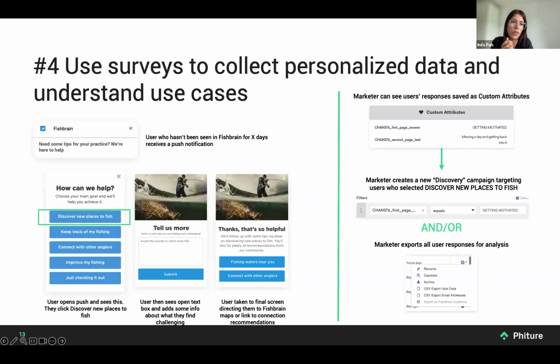Another good example of a survey here is the one we ran with Fishbrain, where we would basically ask the user, what are you here for? We would understand what their use case is, and we would directly point them to relevant content in the app. So if they tell me they're here to discover new places to fish, I will send them to the fishing spots and the community of anglers around them. And as you see there, we can store the responses in the CRM tool as custom attributes, and then you can create specific campaigns for each of the use cases and retarget the users later. Or you can also just export the data and analyze it later for product insights.